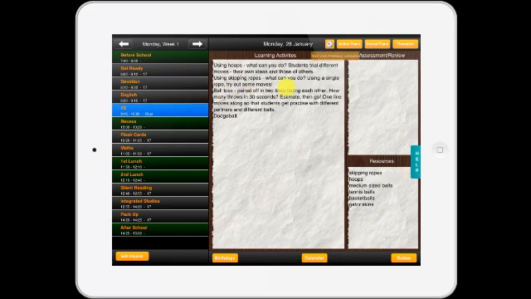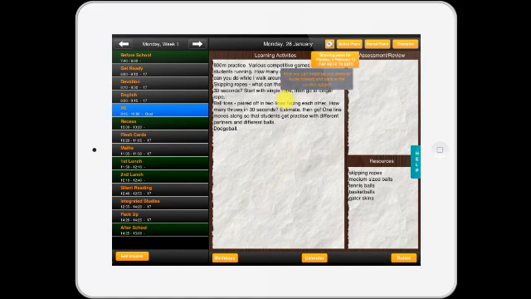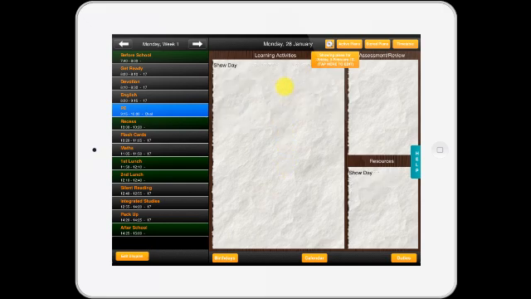If I'm here viewing the PE plan for the day and want to check out what I taught yesterday or what I'm teaching tomorrow, I can just tap here and then I can swipe away and I can view the lessons that are coming up.